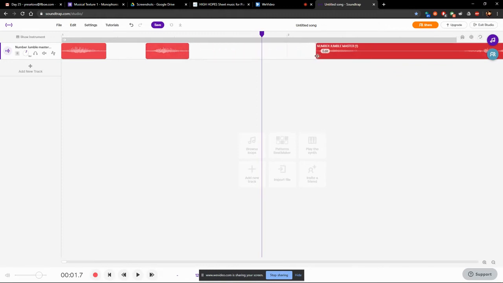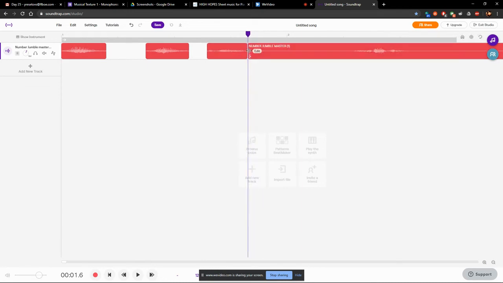You're going to do this for all 10 numbers. Control E, trim. In some cases, you just want to make sure that you're listening to the audio, making sure that you're cutting it exactly where it starts and where it ends. 7.